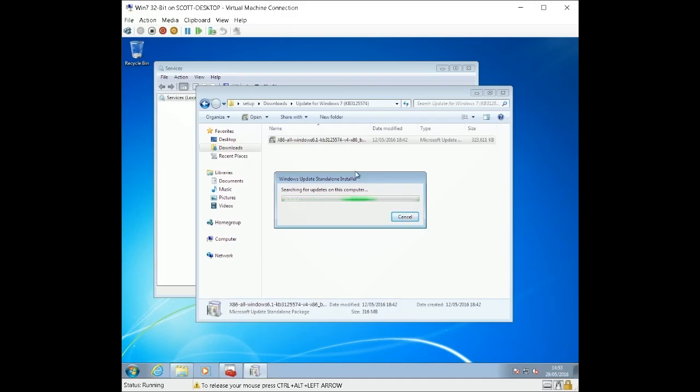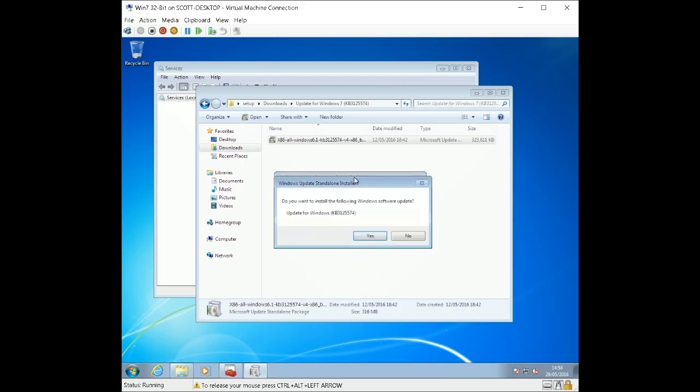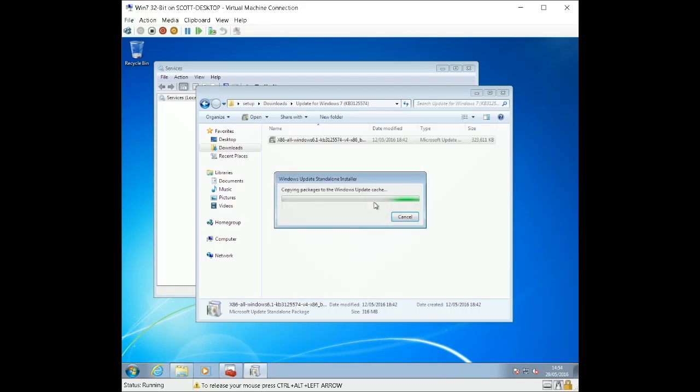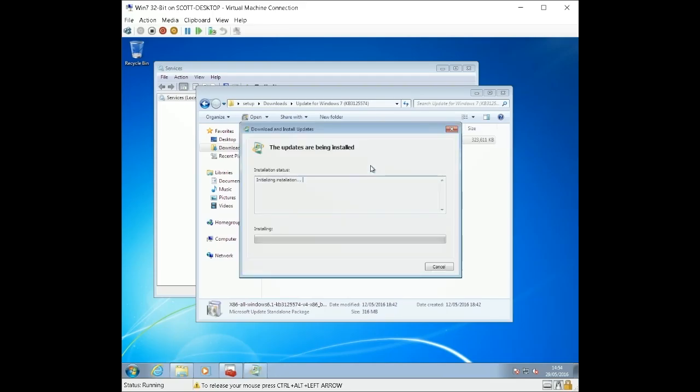May take a little while. There we go. You can hit yes, and it'll start installing this. Now this will take a long time. There's 300 and some odd meg of updates to install, and that's been compressed as well, so when it's expanded it's going to be considerably more than that.